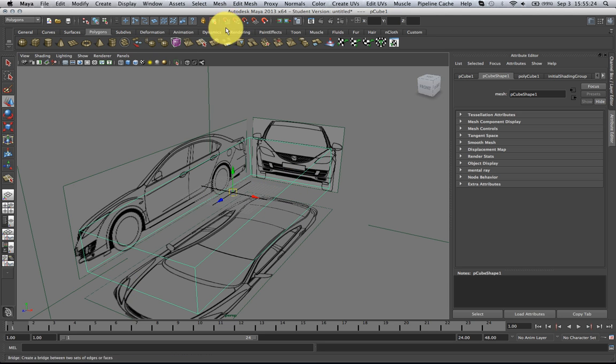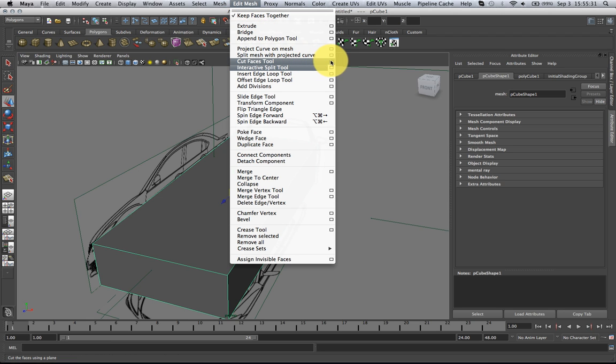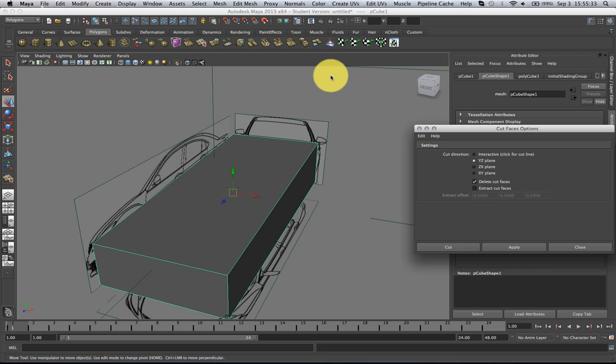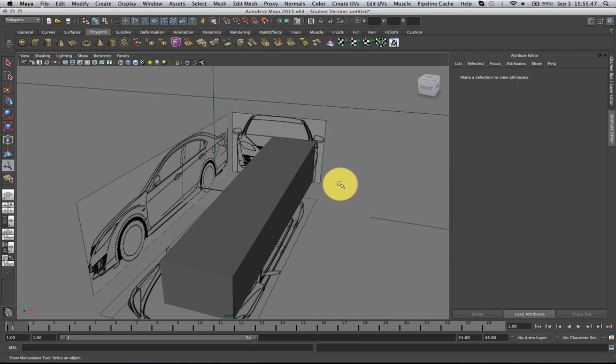I'm also going to go ahead and cut this in half and mirror it so that I don't have to model both sides. The way you do that is go to Edit Mesh, Cut Faces tool. You want to click on the option box here. And we want to cut on the YZ plane. If you look in the lower left corner of your viewport, it shows you where the axes are. I want to cut in the YZ plane. I want to delete these faces after it gets cut. So now we cut them.